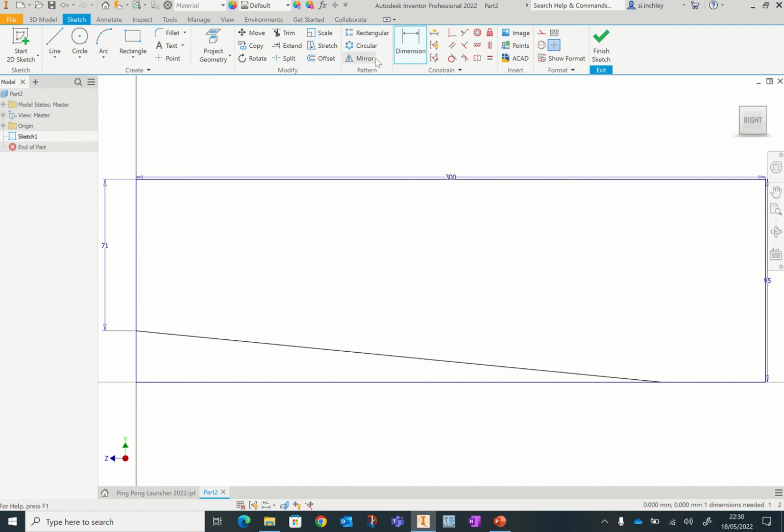And then I'm going to do the same here with dimension already highlighted. Click on that dot there, click on this line here, come down outside your kind of drawing and click around about here, and you want to change that to 105.